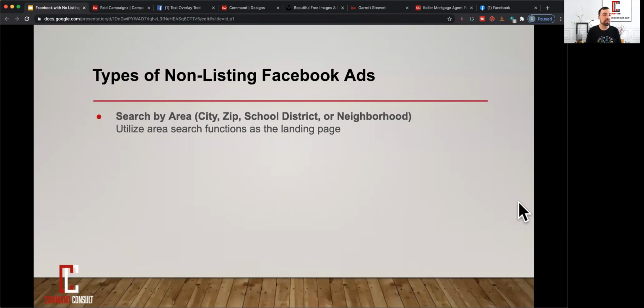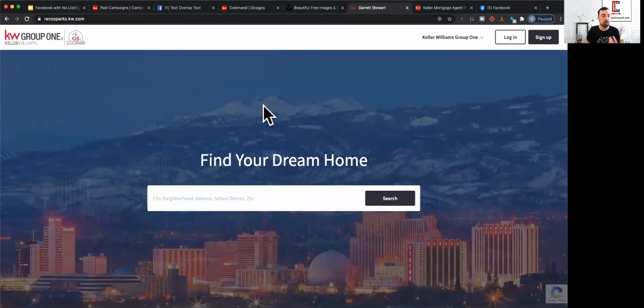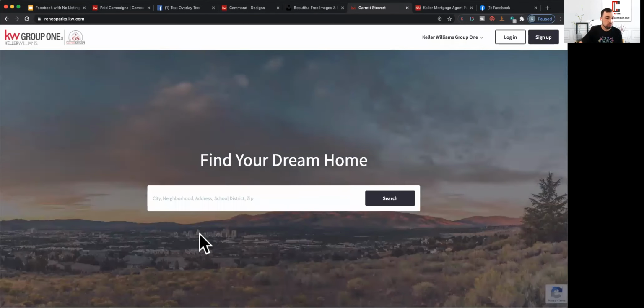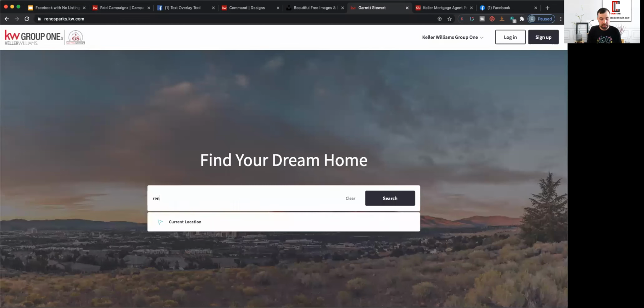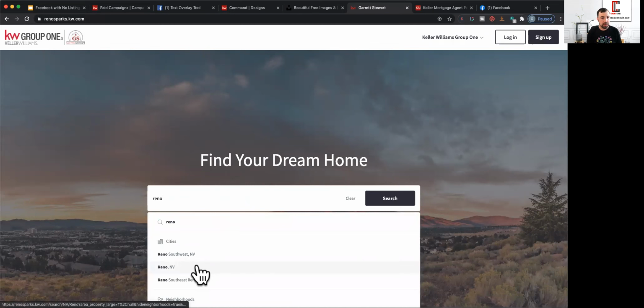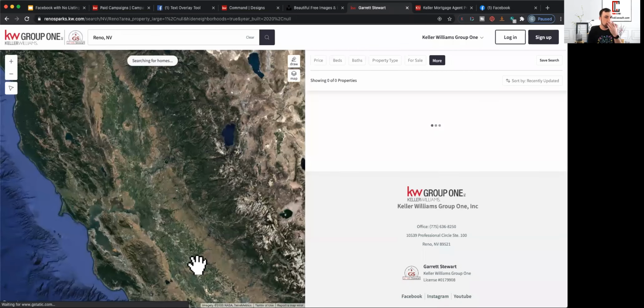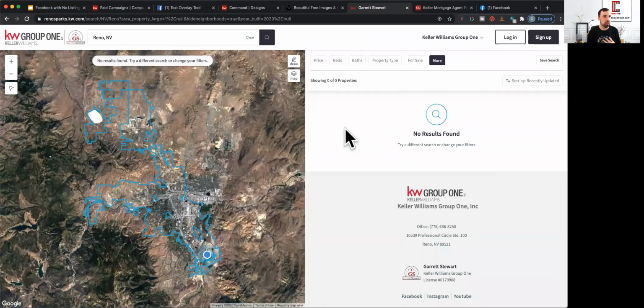So the first ad idea is search by area. Let's move this out of the way. Okay, I'm going to go to my KW site, renosparks.kw.com is my website. If you ever go here, you can see right here, search by city, neighborhood, address, school district, or zip. So you can just type things in here. Since I'm in Reno, we're going to do Reno, Nevada. We'll click on that. It's normally going to ask for a location, or to use my location.